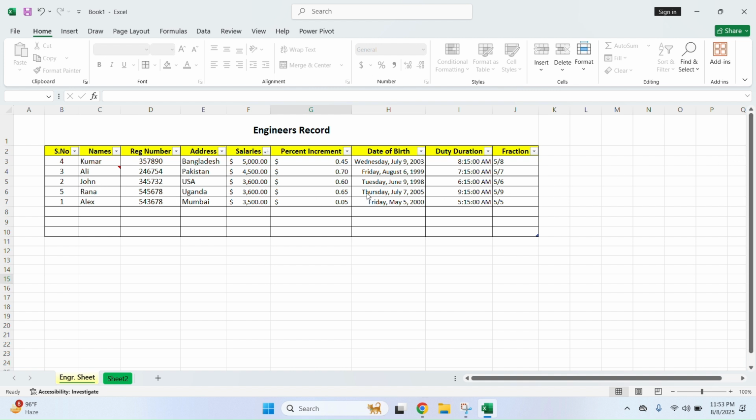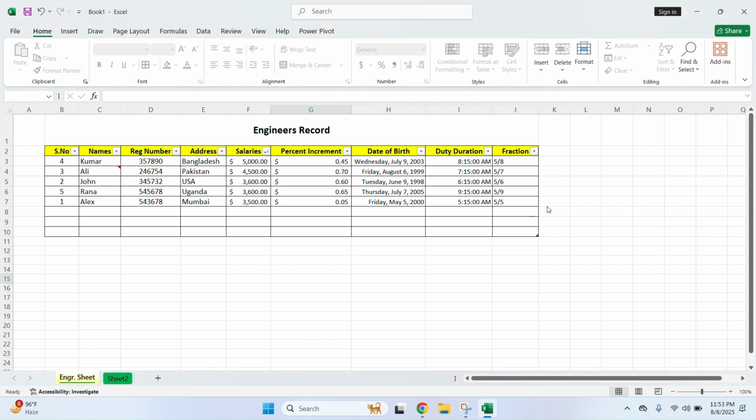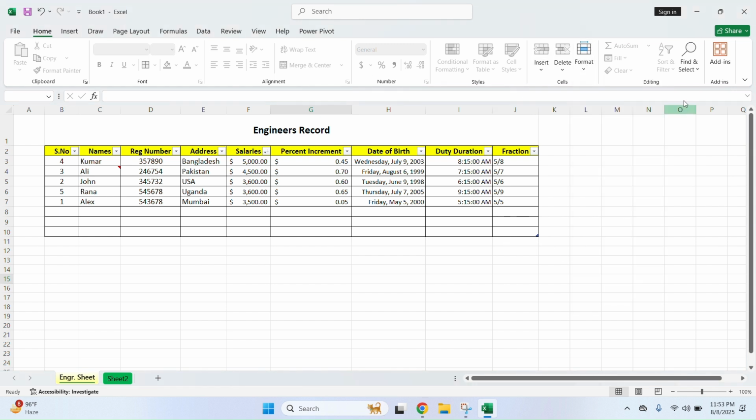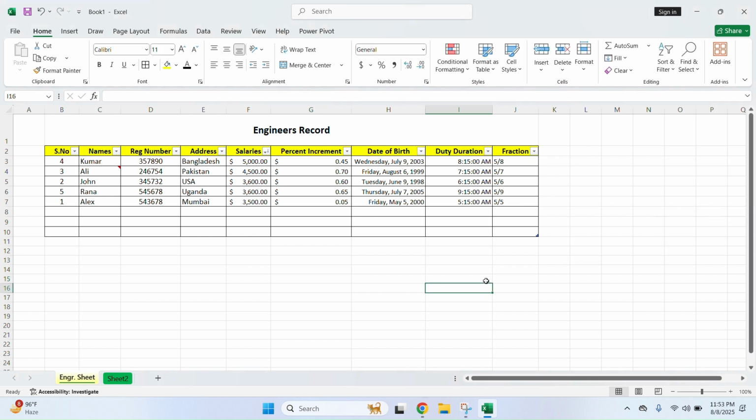Select objects. If you have different objects in the data and the Excel sheet, you may use this option. Select object. Deselecting the select object, now it will appear like this.